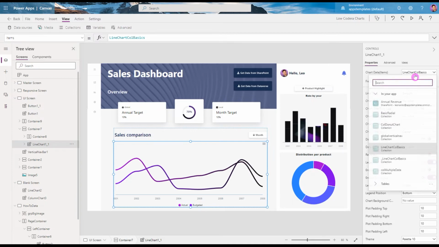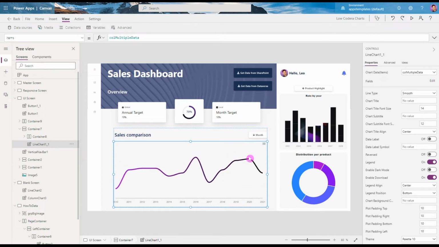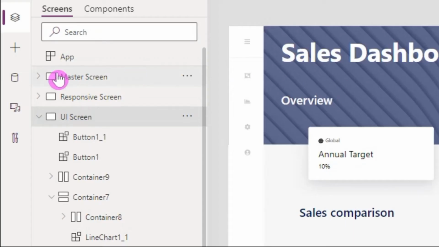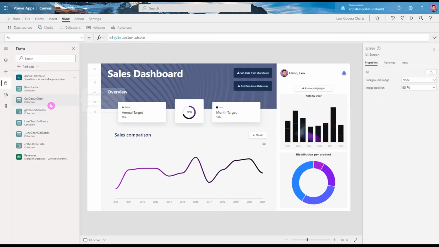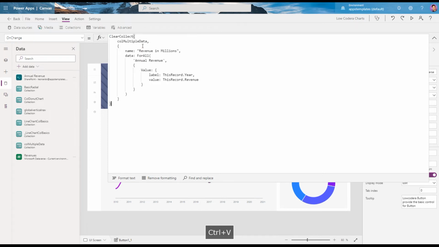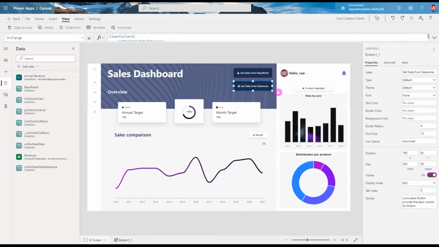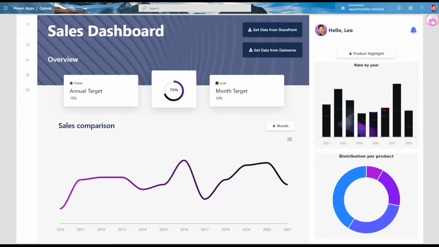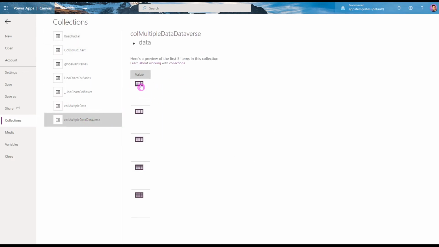Now let's change the data source of this chart. I'm going to select the collection we just created. Great, now I have dynamic data coming from our data source. Next step, let's connect to our Dataverse table as well. I'm going to copy and paste the formula we just created so we don't need to write everything again. And now I will just replace the data source name, the collection name, and the column names. Okay, now let's see if it works. Okay, it works, and we have the data structure that we need for the chart.